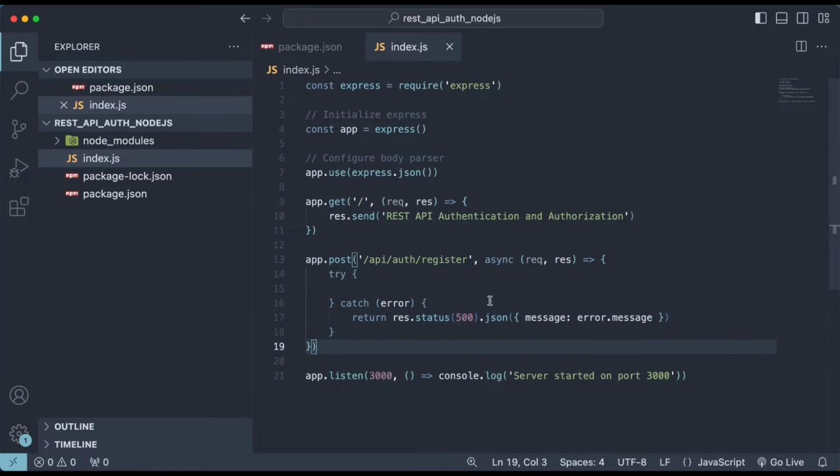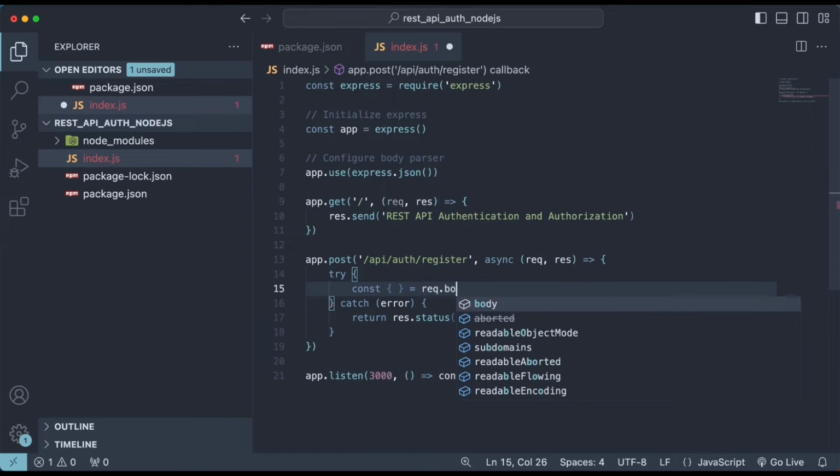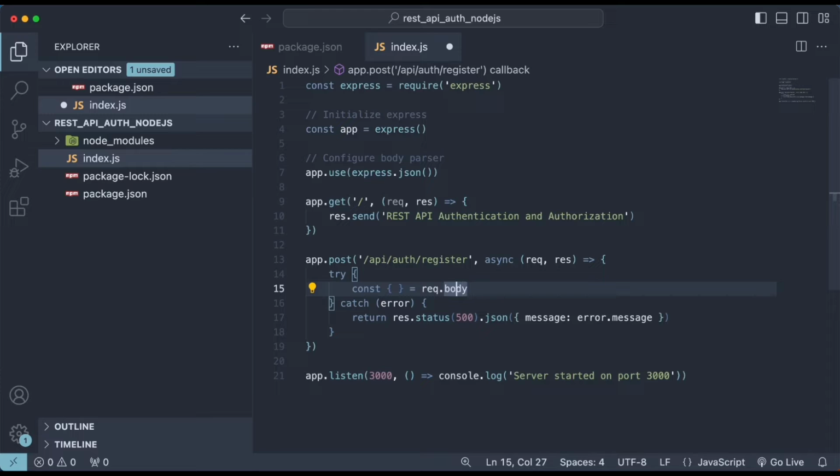Now inside the try block, the client will send some data from the user. So first we need to grab these details from the request body. I'll add a new const here with an empty object equal to request.body. From the request body, we'll expect the name of the user, the email, and the password. We could add more fields, but for this tutorial, that's all we need.